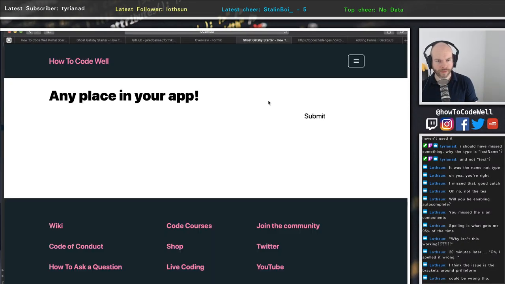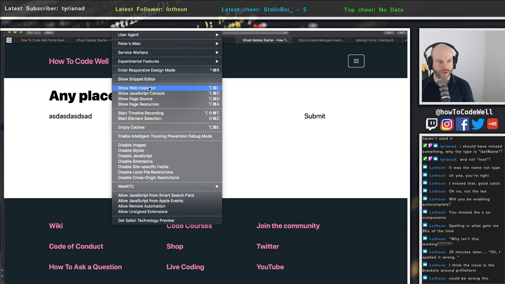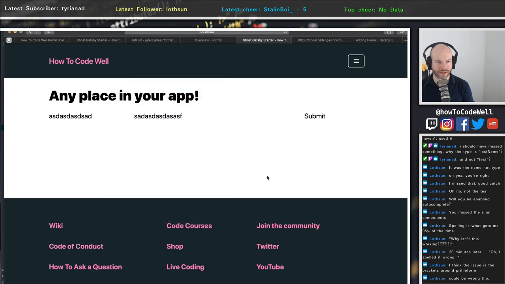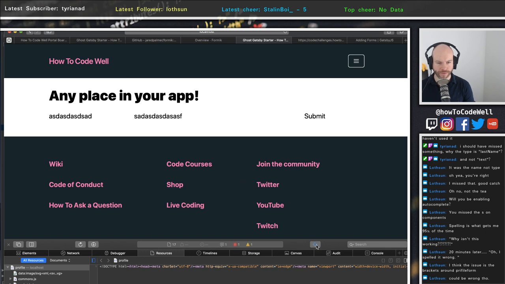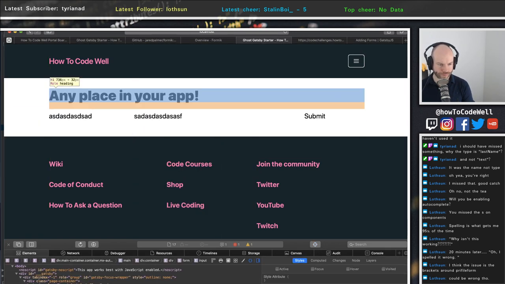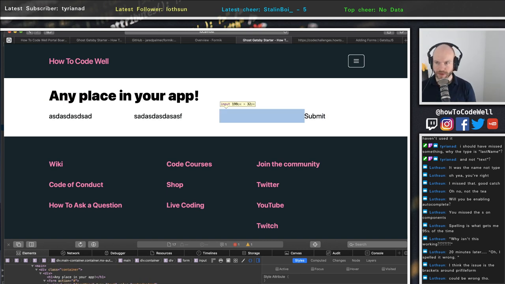There we go. Okay, so we do have the forms, but they're white, as Lawson has mentioned already. So these are, can you see, they are the forms, but because I haven't got any styling with them, they are white. And then we have the submit button here. We don't have any labels either. Let's have a look. Show Web Inspector. I'm using Safari today.